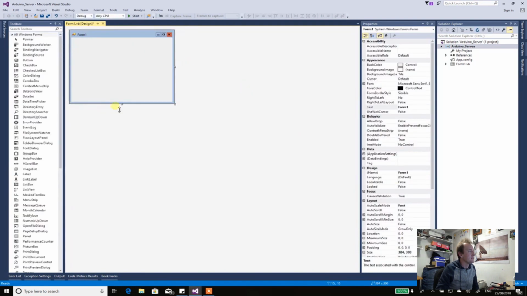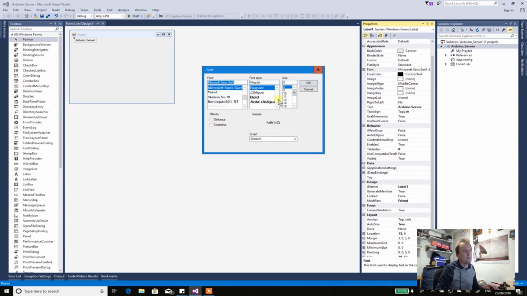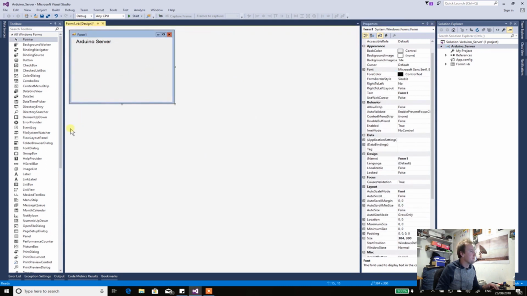Yep, let's go ahead. We're going to need a couple of labels and a rich text box. So let's just get that going. One label at the top. Let's just call this something. So you go to text, change it, Arduino server. Font a little small, let's make it a little bit bigger. Of course, none of this is important. You can decorate with whichever way you want.